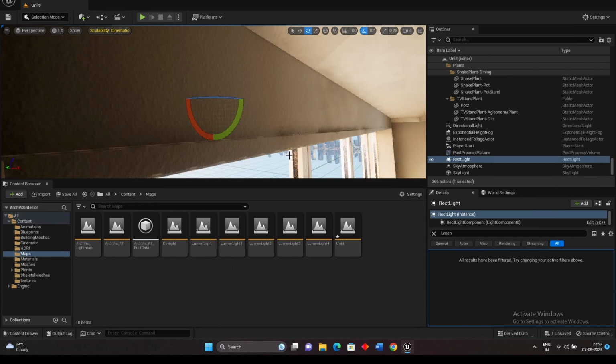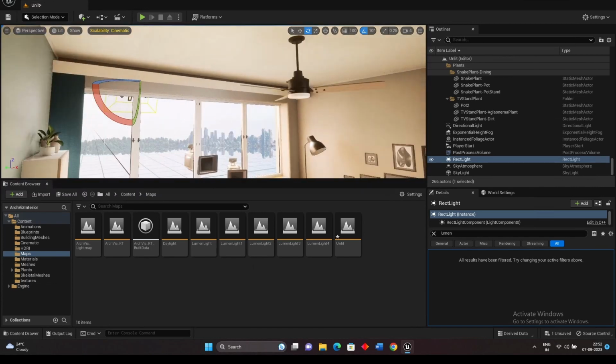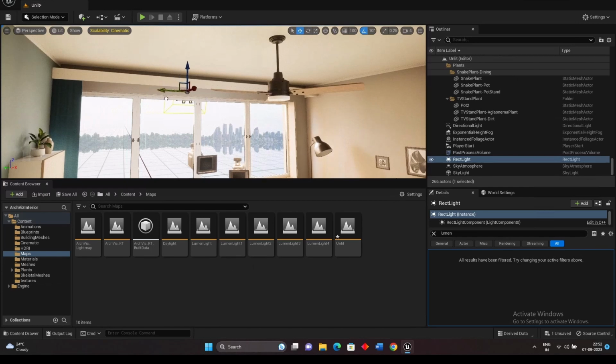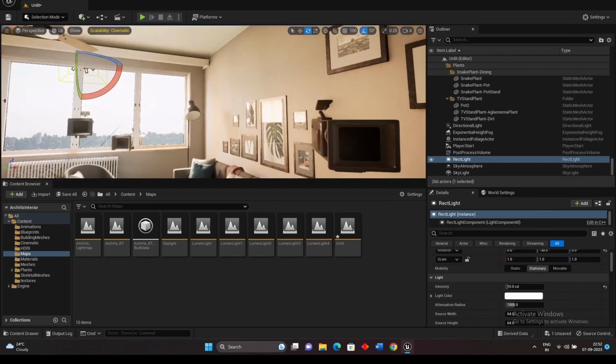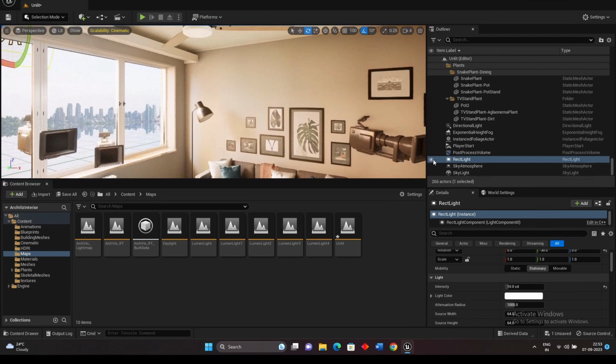See, now it gives, I can increase the intensity to 10, maybe slightly rotate it. See, on the walls you can understand what is the difference between with rect light and without rect light. You can find that light is coming from the outside. So this is a way we can add some more lighting and adjustments.